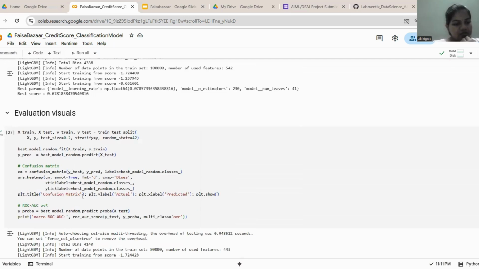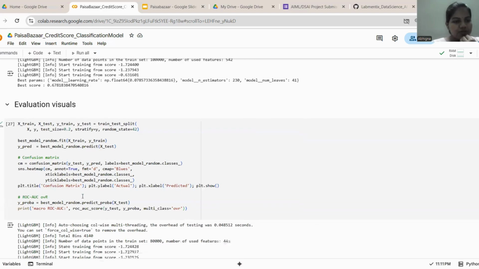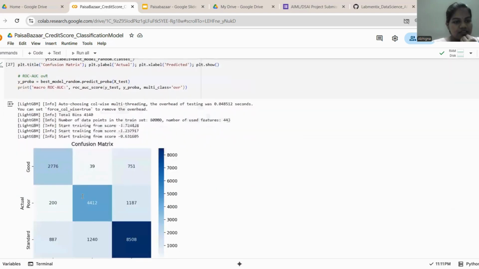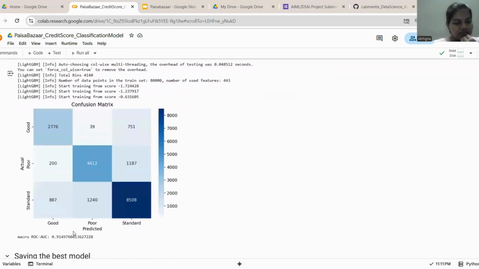So in this model selection I have taken random forest, XGBoost and LightGBM, but after initial experiments LightGBM consistently performed the best in terms of F1 score. Like in this F1 score, especially after tuning, we got 91%.